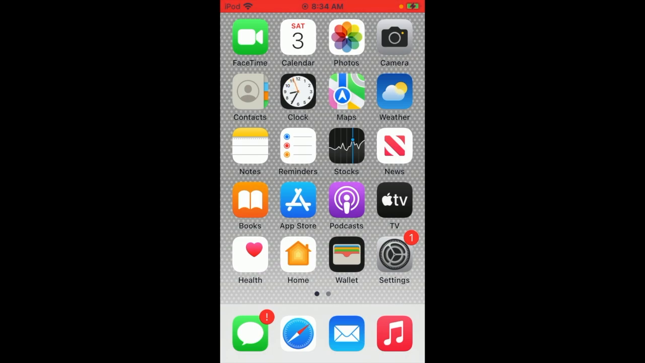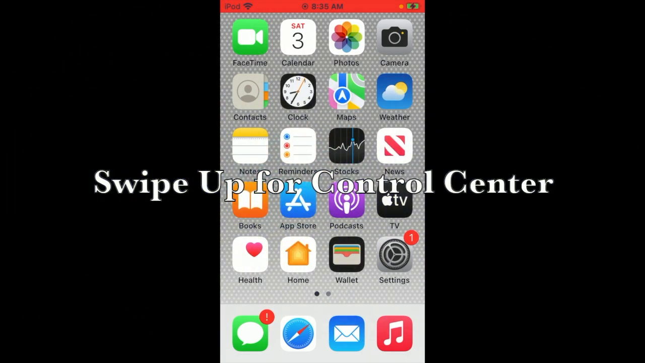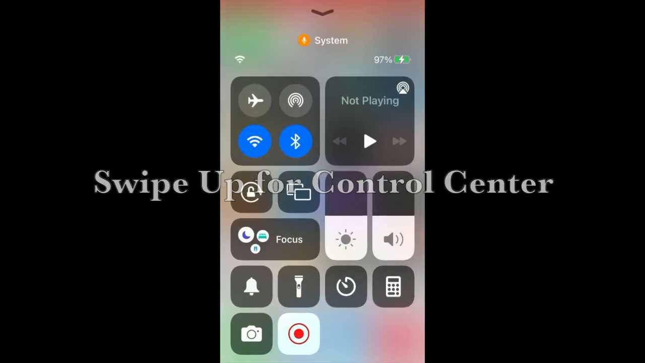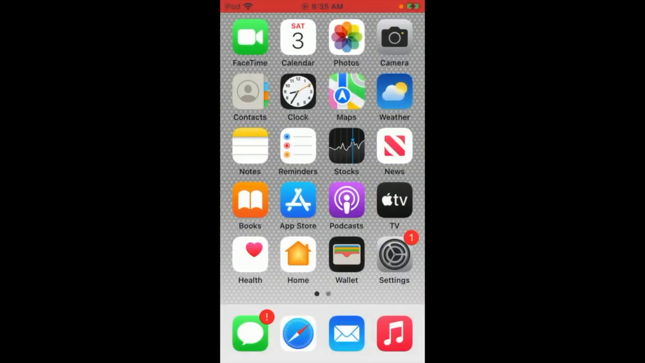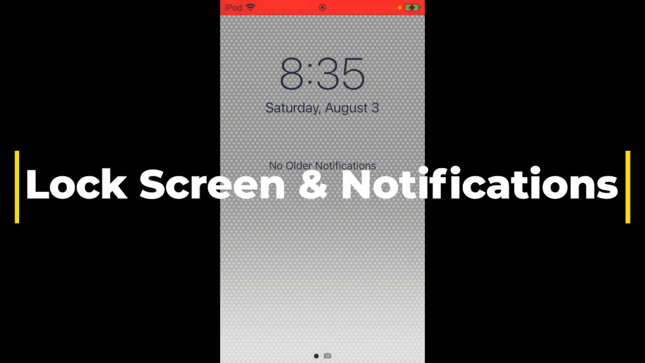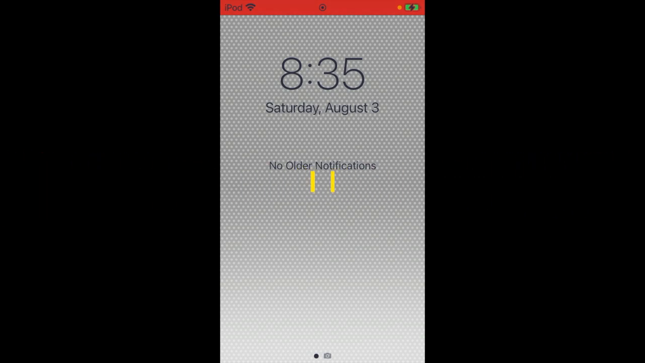Now, one of the differences between navigation here and on an iPhone is that your control center is actually down at the bottom. So if I swipe up from the bottom, that's how I get into control center. Whereas if I swipe down from the top, that brings down the lock screen.